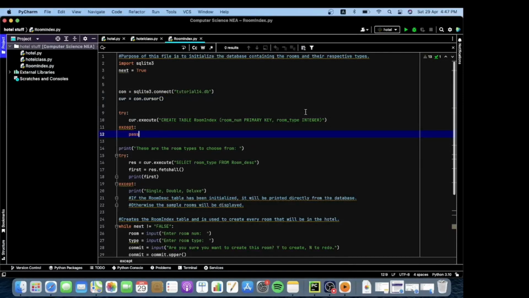Hello, my name is Linukamanol Kottigora, and today I will be testing my Computer Science NEA. My NEA is a hotel management system.